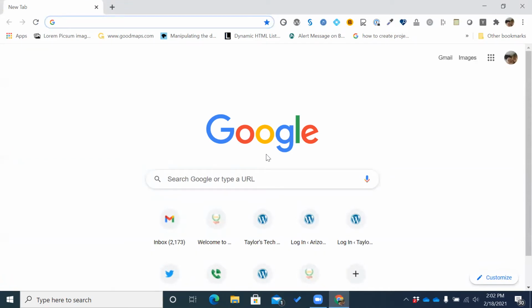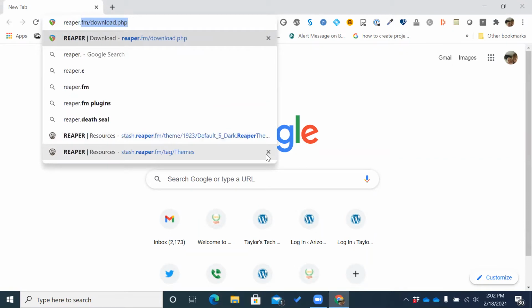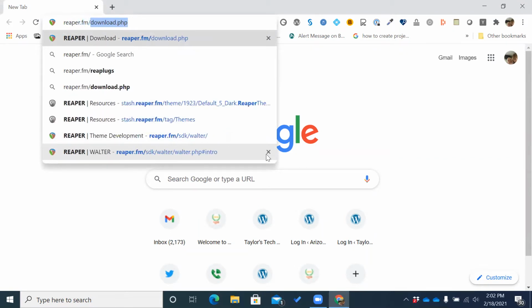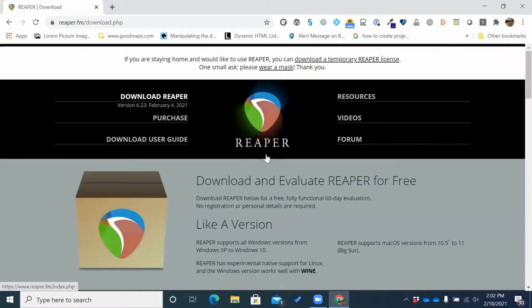First order of business, download Reaper. Reaper can be downloaded from reaper.fm/download.php. Clickable. Next, you're going to press your links list or your elements list, depending on your screen reader of choice, or find the download link.